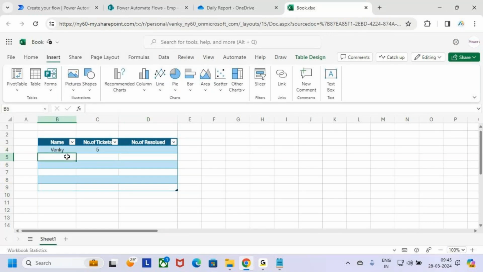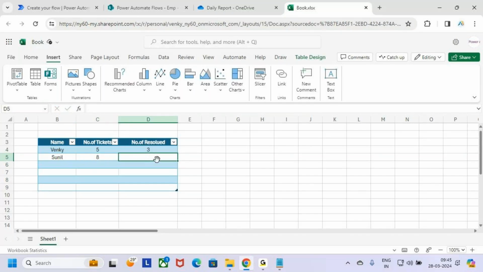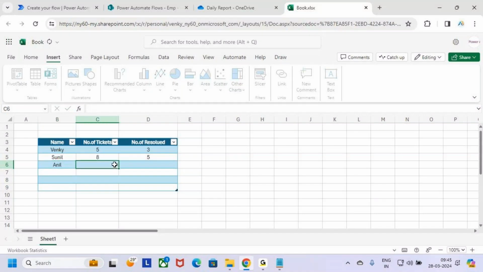Next, another employee, let me keep it as Sunil. Number of tickets assigned 8. Number of tickets resolved 5. Let's say one more employee, Anil. Number of tickets assigned 4. Number of tickets resolved only 1.